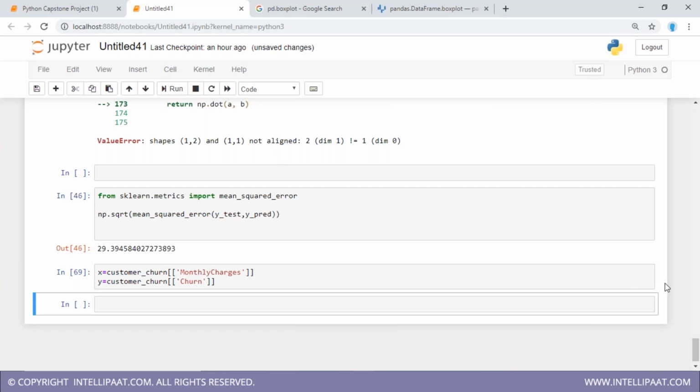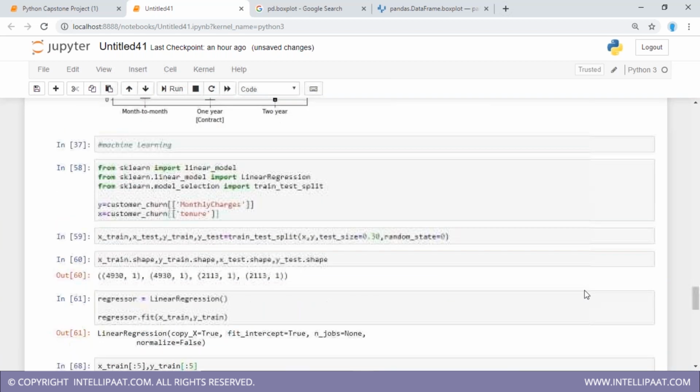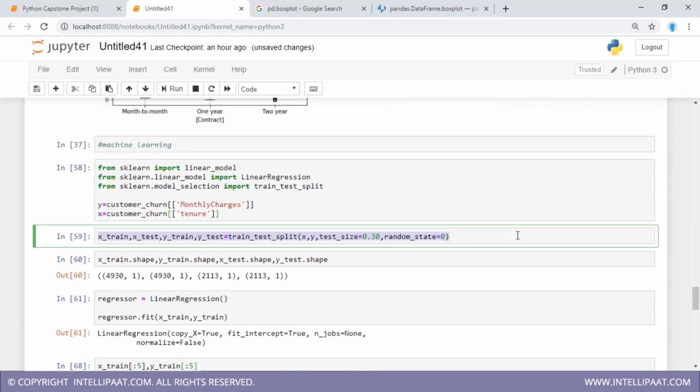So I have extracted my features and my target over here. Features are basically my monthly charges and my target is present in the churn column. And I'd want to understand if the customer would churn or not on the basis of the monthly charges of the customer, right? So I've done this, and the rest of the process would be the same over here.